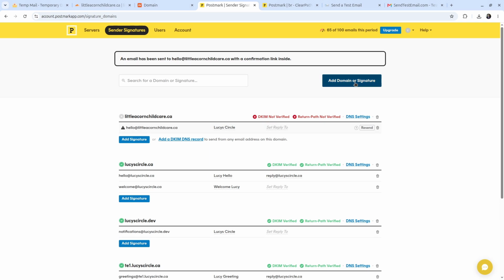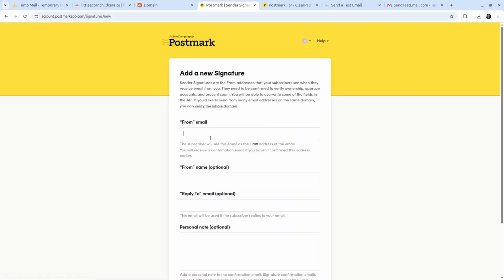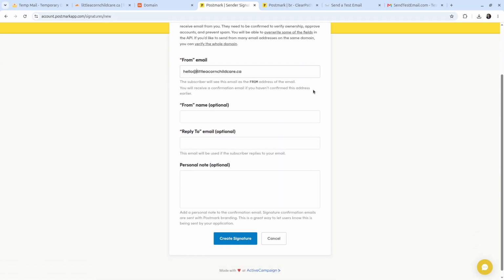So click Add Domain or Signature, Sender Signature. In this case, I'm just going to add TE1. I usually do transactional email 1. I could actually change this to welcome to make it different. It wouldn't make a difference at all. Create the signature.